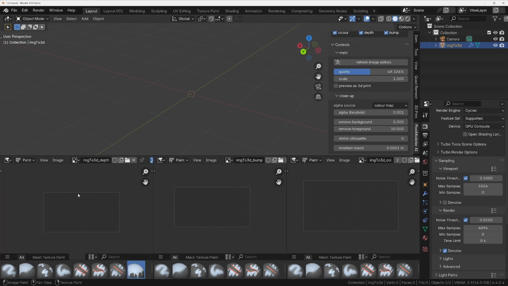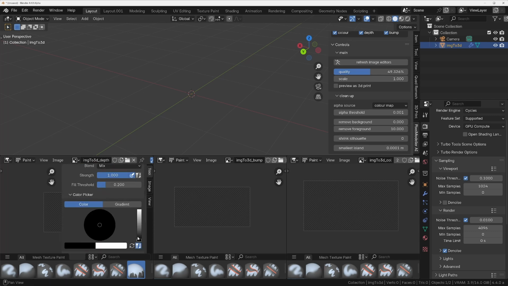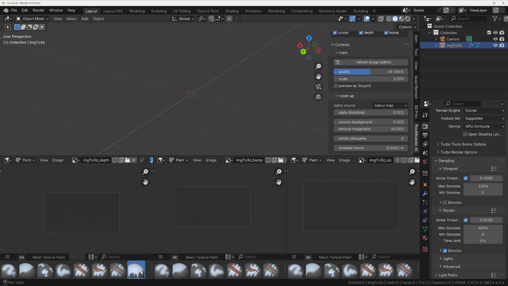So let's go on to this one. And we'll choose a color, maybe just a grey. And I'll just choose the fill brush and fill that in. So that's the depth of the model. And then as soon as we start painting on here, it's going to start appearing in the viewport over there.